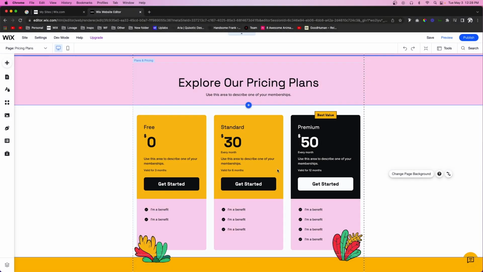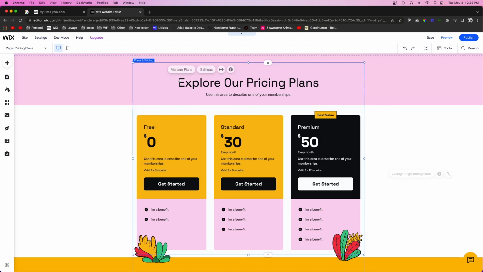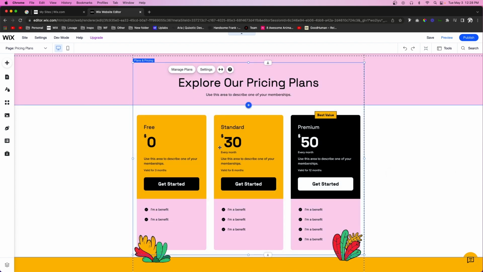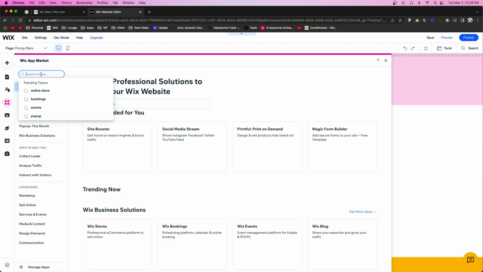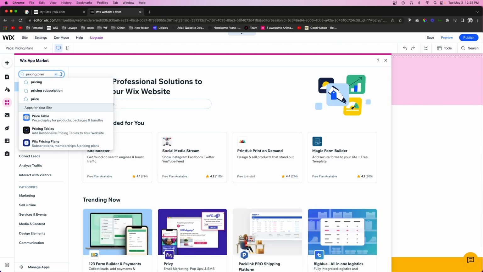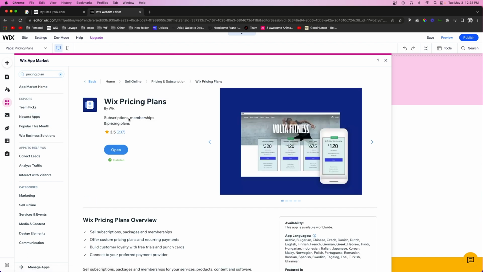So pricing plans look similar to this. For today's video, I'm just using a regular Wix template, and I'm using one that has pricing plans already on it. If you do not have that already, what you can do is come over to Add Apps and just look up pricing plans. You should see one that looks like this, and it's created by Wix. Then, instead of open, it should say Add to Site.